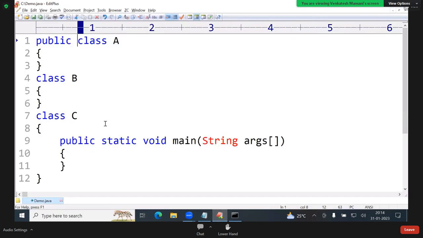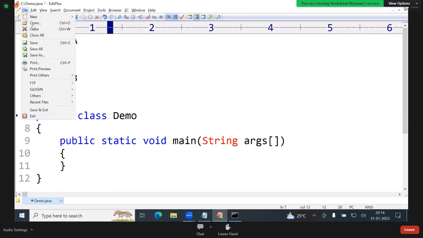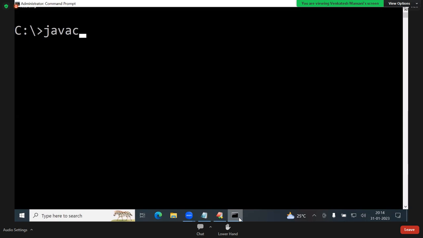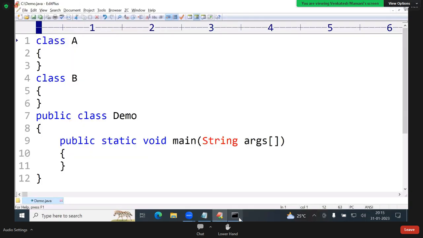Suppose now here I'll remove this. Suppose here the class name is Demo. Now here public class Demo. Now is it valid? Yes, it is public class Demo, and the file is Demo.java. Valid, no? It will compile. Successfully compiled. I'll write one more public class. Is it valid? No. Two public classes are not allowed.